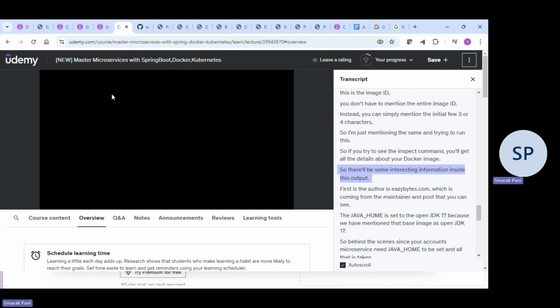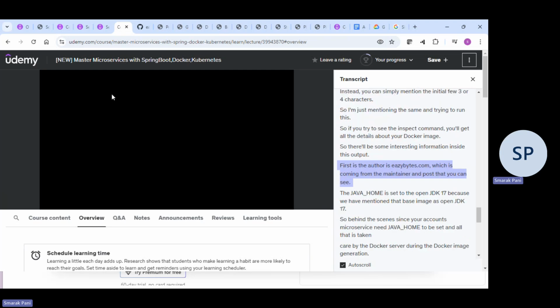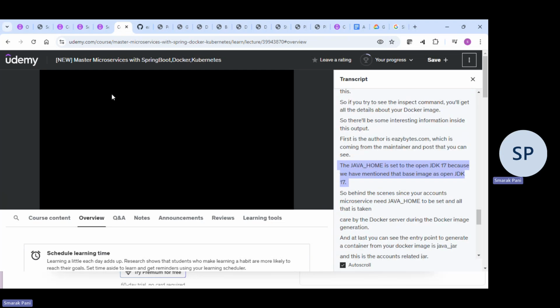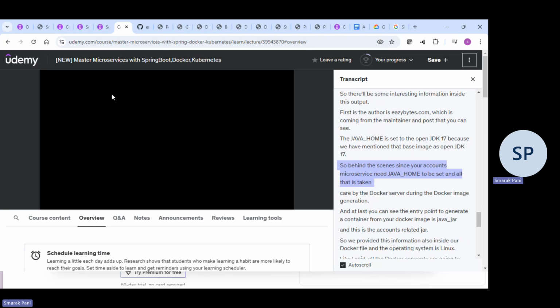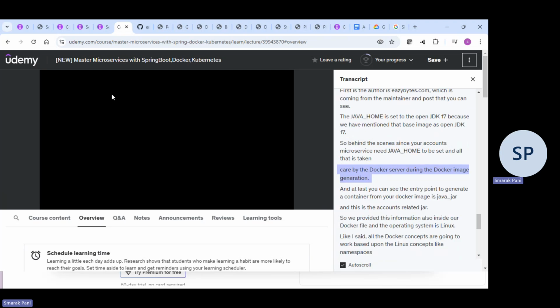So there'll be some interesting information inside this output. First is the author is easybytes.com, which is coming from the maintainer. And post that you can see the Java home is set to the OpenJDK 17 because we have mentioned the base image as OpenJDK 17. So behind the scenes, since your accounts microservice needs Java home to be set, all that is taken care of by the Docker server during the Docker image generation.